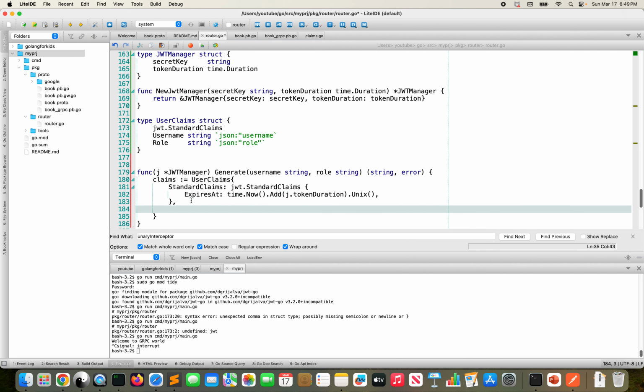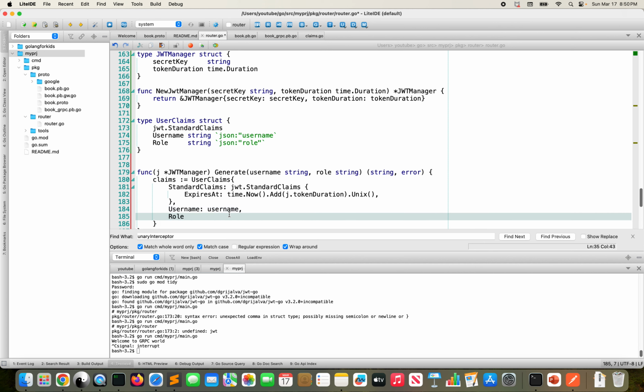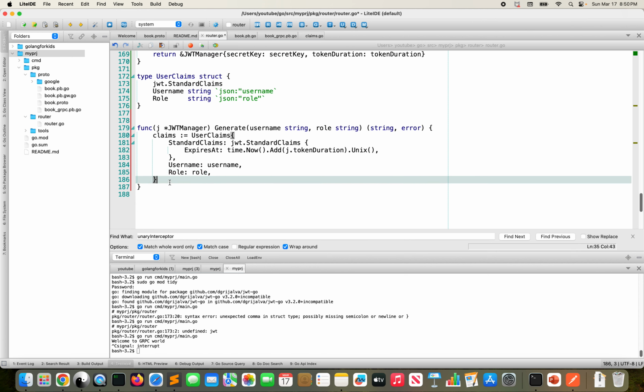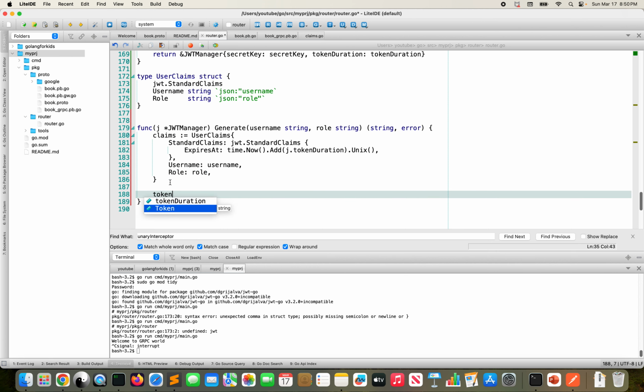And then we need the username. So username, we are passing the username here. This is the username that the client will send. So that's the username. And the role, I'm just saying whatever role we pass here. So that's all for this.